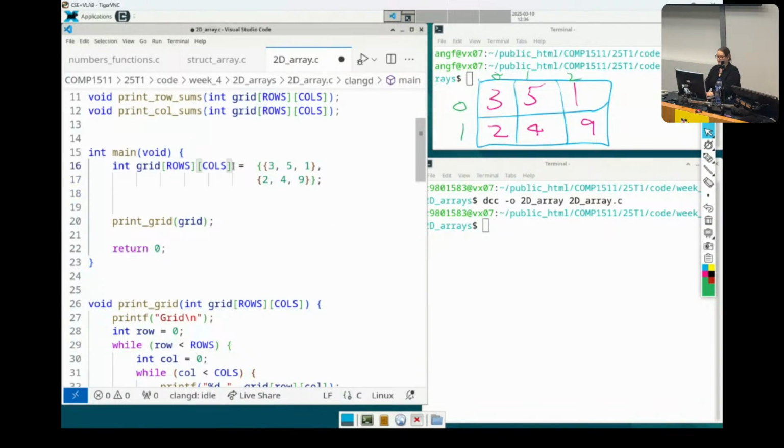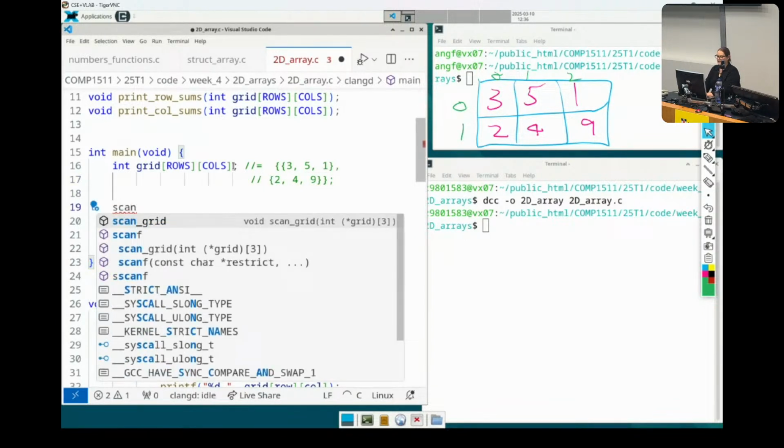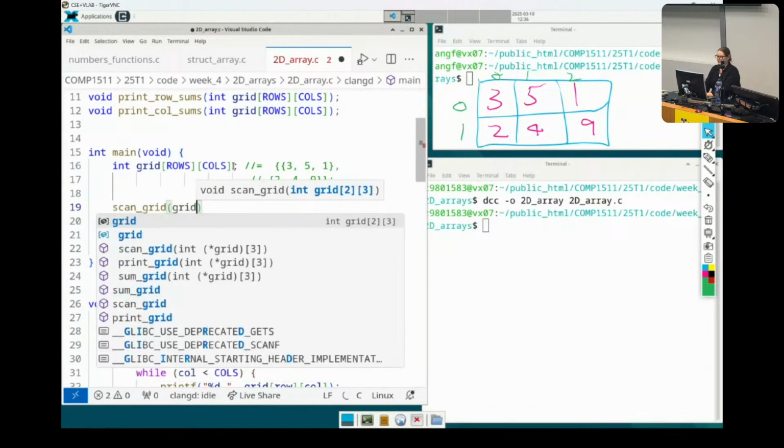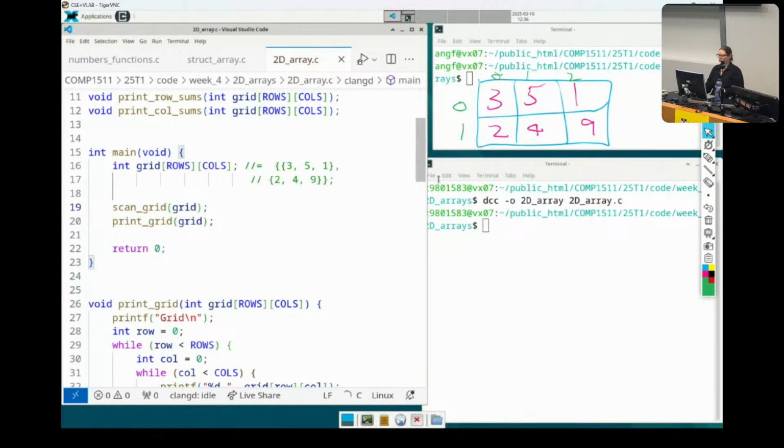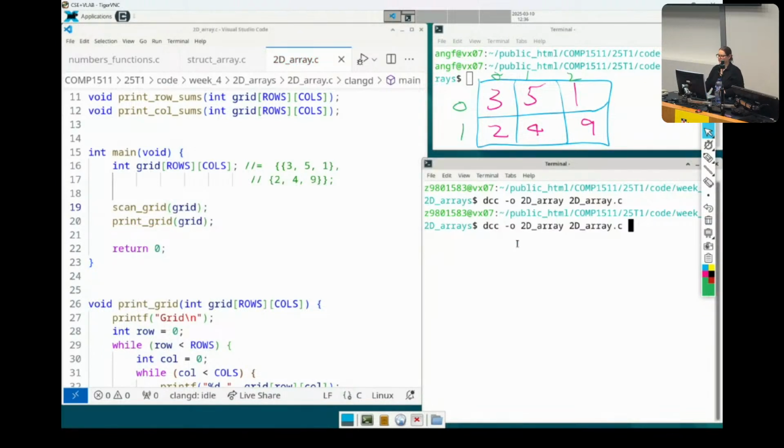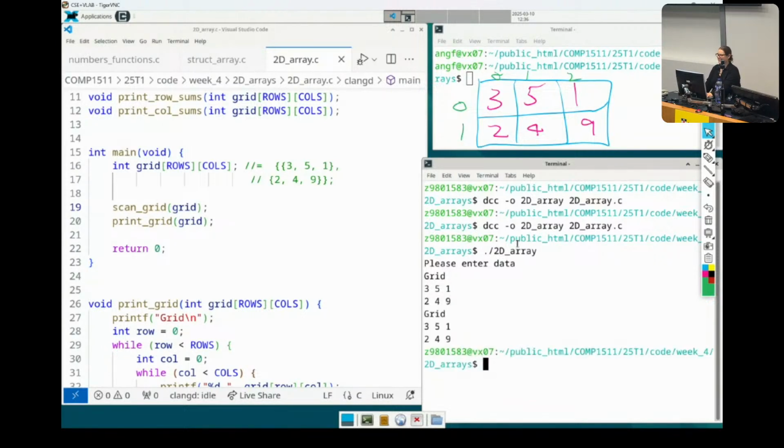Let's scan in our grid just to see that we can do it, and then print it. So instead of hard coding this time, I'm scanning it in, which again is annoying. I've got to type in stuff. I'm going to type in the same stuff. Yay. So I can scan in data as well. Okay, let's do something else.